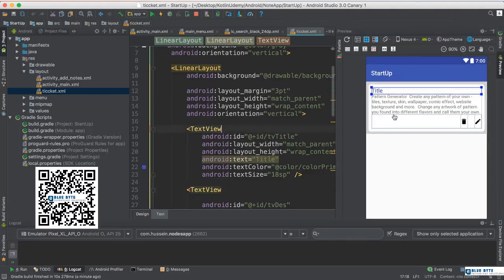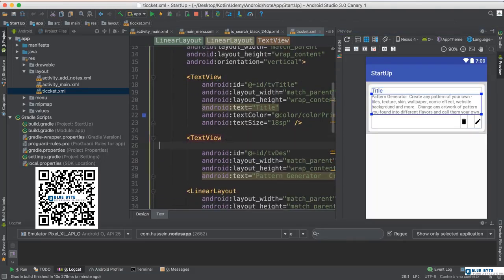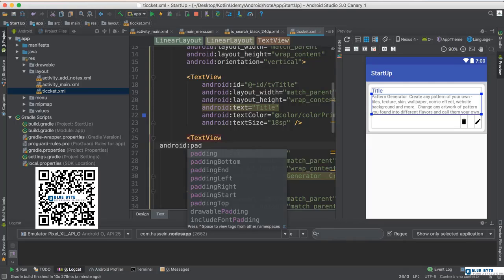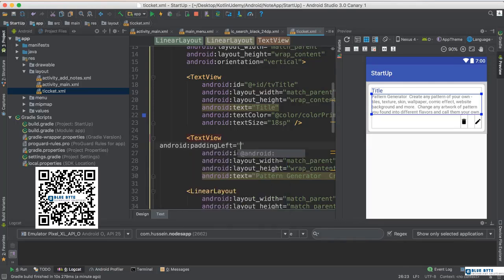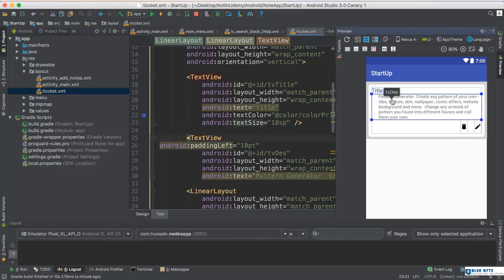Padding means inside the object. Margin means between one object and another object. So I say Android padding. I add padding from the left. So make sure from the left I add 10 pt. That means I'm in the same object, still my object is the same size, but I add padding inside the object. See, I'm still holding in the place, but adding padding for myself. So yes, I think this will make it a little bit nicer.